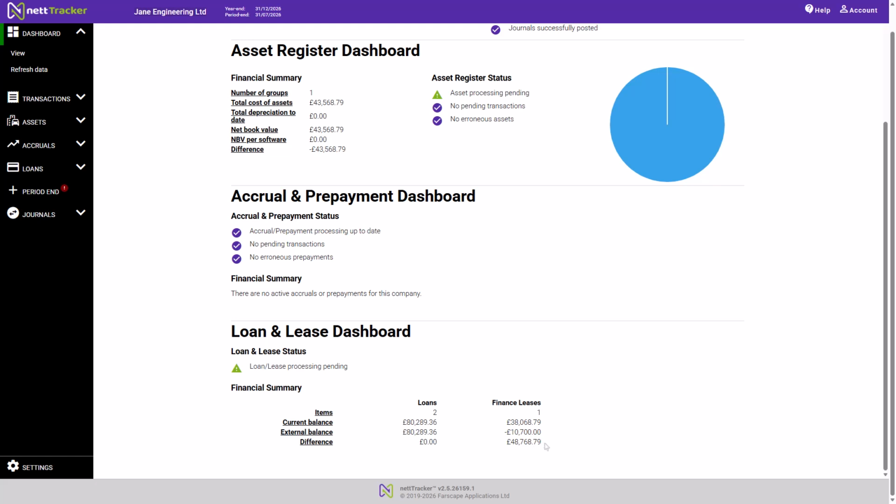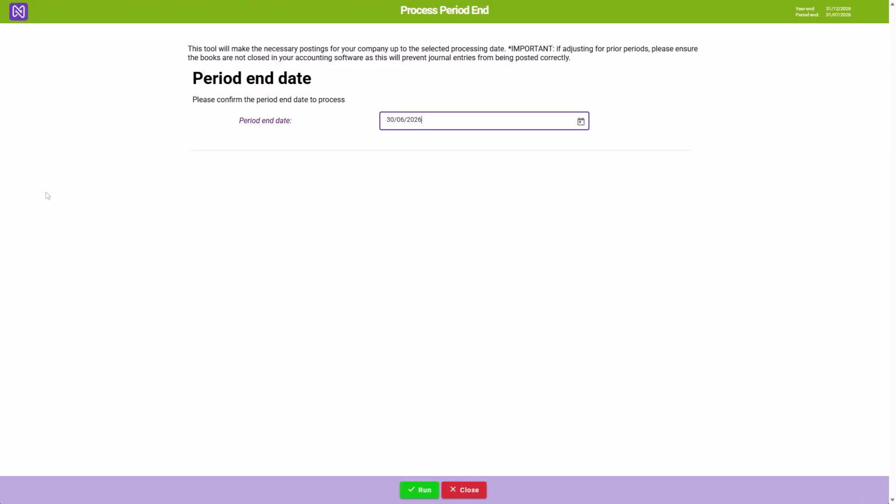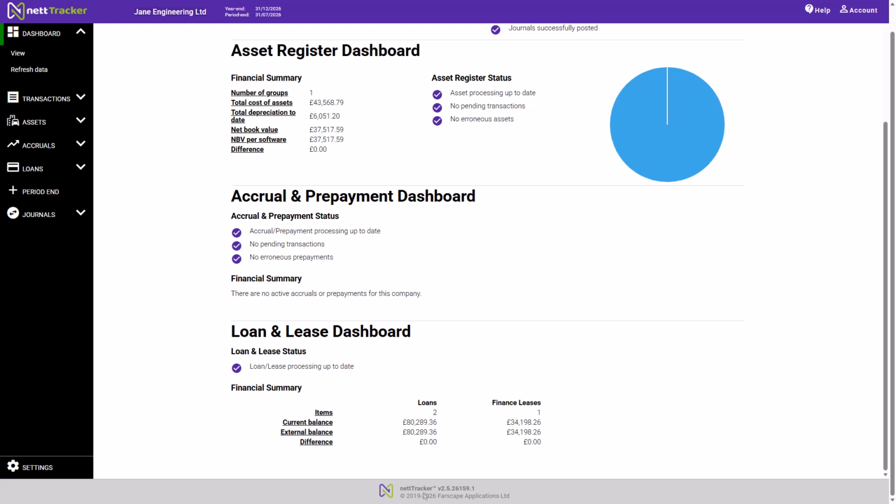The reason for that is because nettTracker will create all the required journal postings. However, we do need to run period end. So all of the required journal postings are in a draft state at the moment until we run period end. So I'm going to come into period end and run the last period again. And now with the dashboard refreshed, our finance lease is in agreement, and so is our fixed asset register.